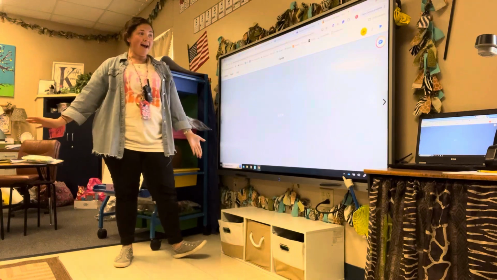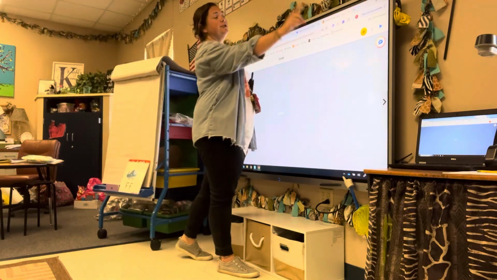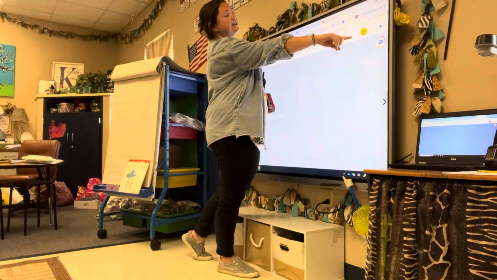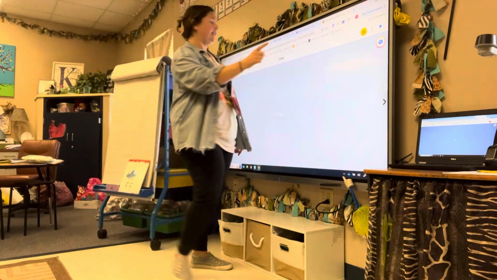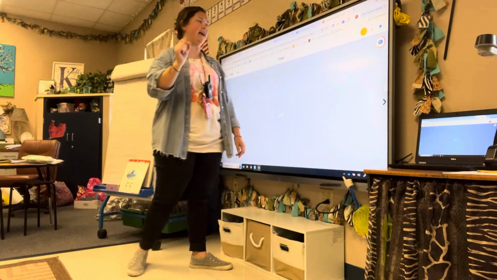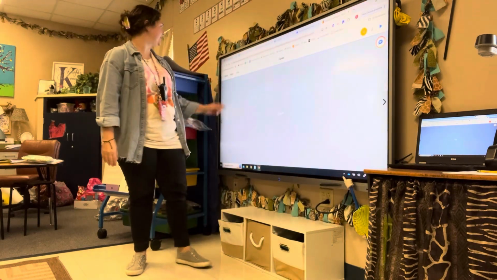But when it pops up, we have options to add in things. So always up here in this top corner, there's going to be this golden plus icon. Let me see if it will let me do it. If you click on that, of course it's not.